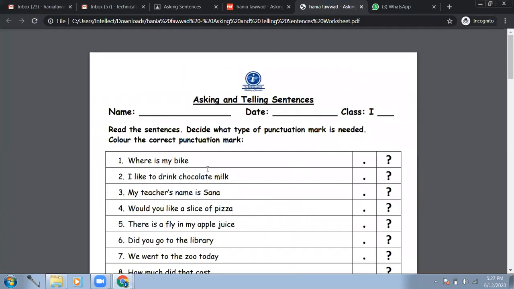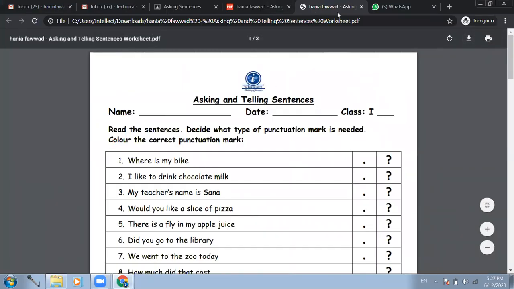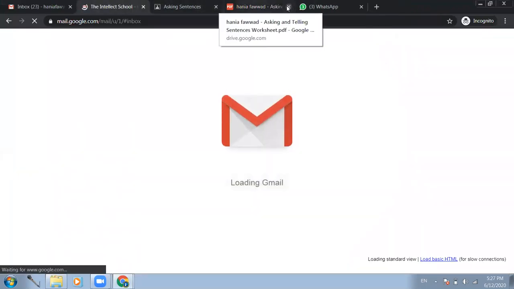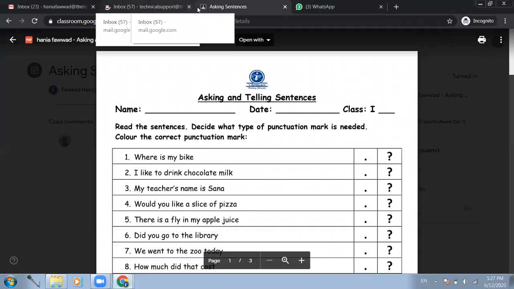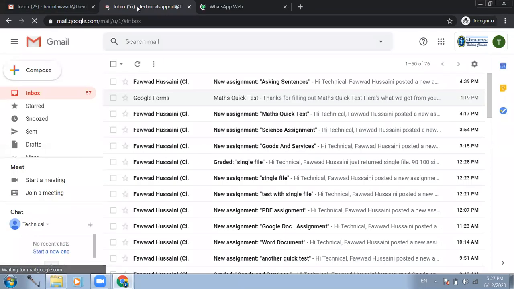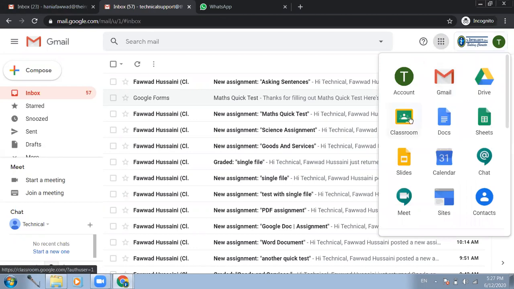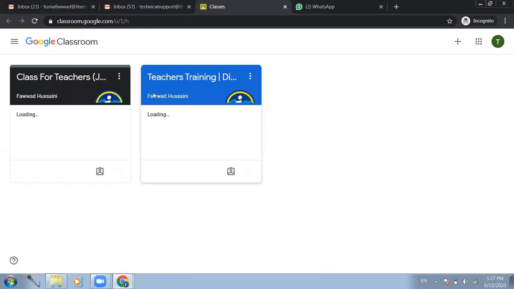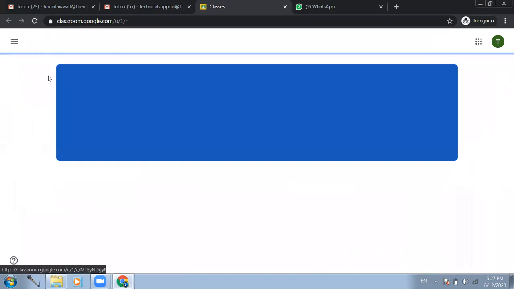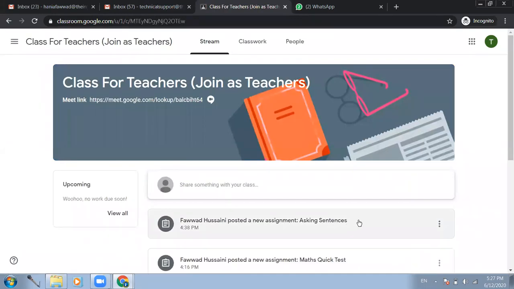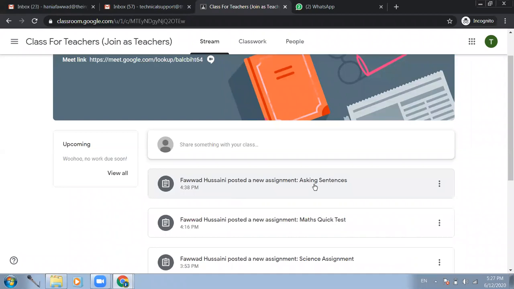So I'm going there as a student. Here is my sheet. Let me go back to my classroom. This is the email ID of the technical support student. He has to go to Google Classroom and find the assignment. That's my classroom, and this was my assignment, asking sentences.